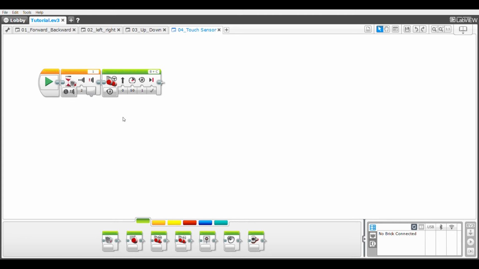What I am going to change is my move steering block. Currently it's set to on for rotations. That means after 1 rotation it's going to stop, but I want to change that, and I'm going to change it to on. What this does is it takes away the distance. So now all that happens is my robot's going to turn on, go straight at a power of 50 for an undetermined amount of time.